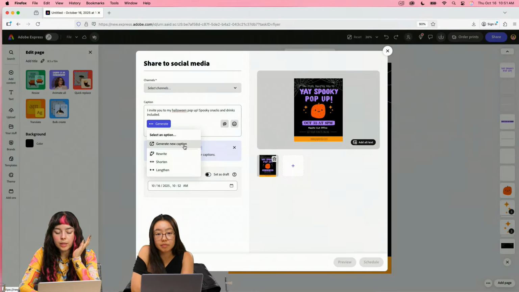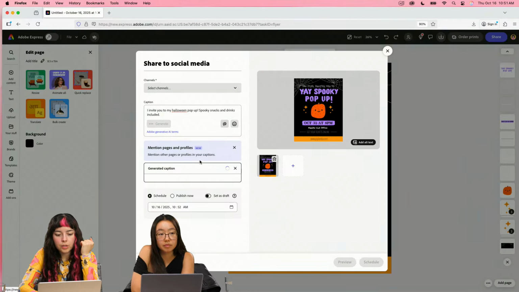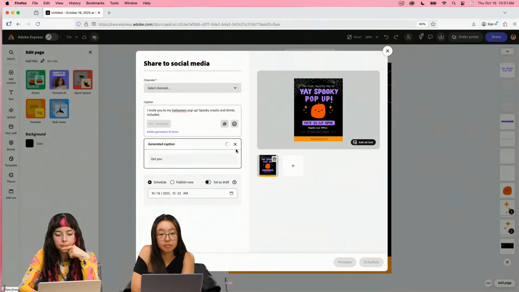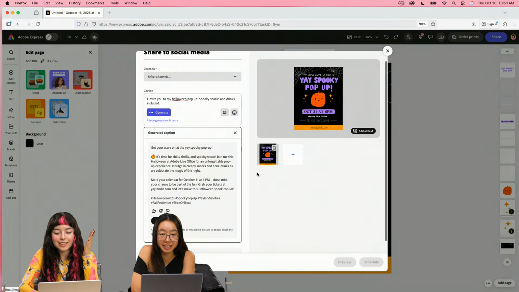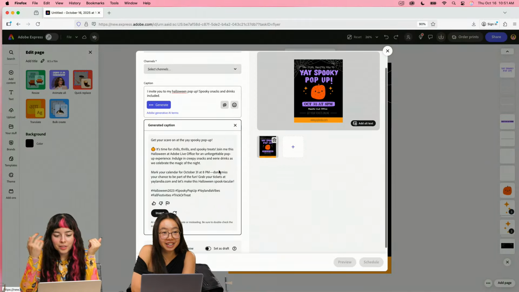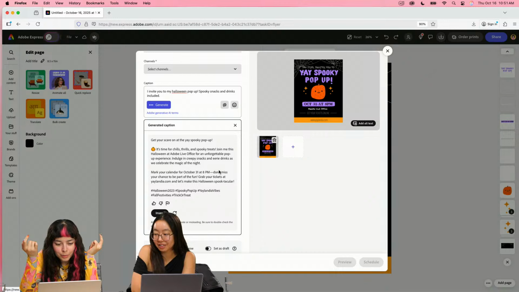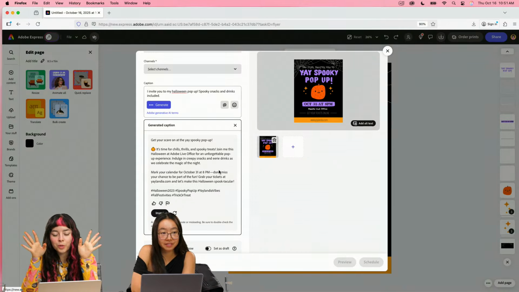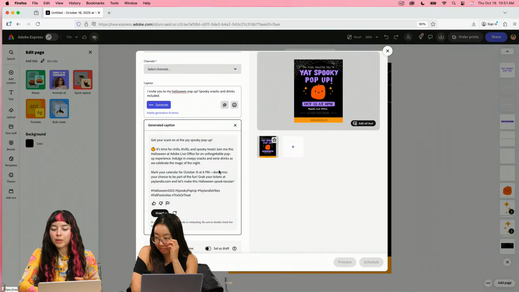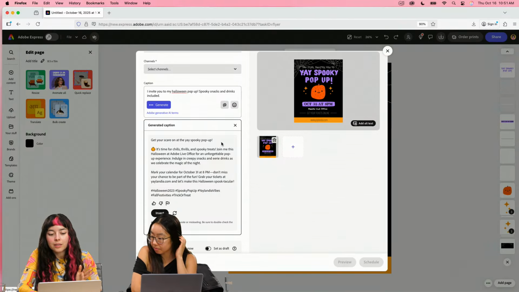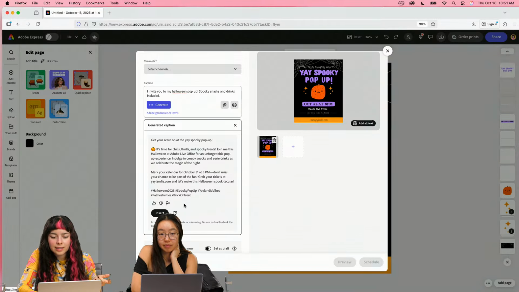You can generate a new caption, you can rewrite it, you can shorten, you can lengthen. So I'm going to show you, let's say, generate a new caption. Wow, it's really long. It gave me this: get your scare on at the Yay Spooky pop-up. It's time for chills, thrills, and spooky treats. Join me this Halloween at Adobe Live Office for an unforgettable pop-up experience, blah, blah, blah. It keeps going. It makes it sound really professional, really fast. It even gave me some hashtags.